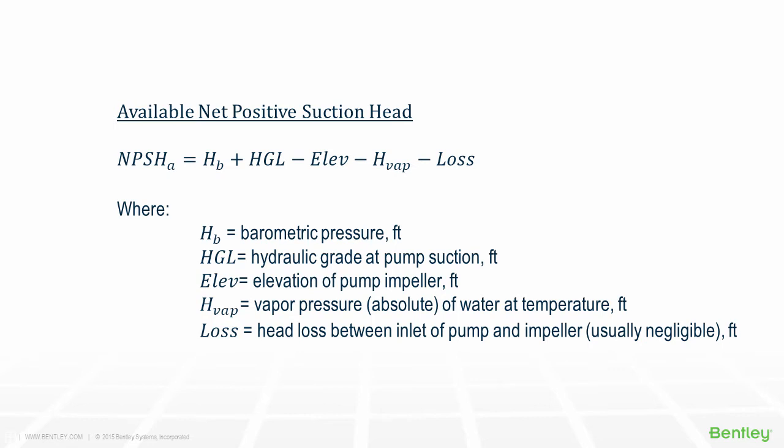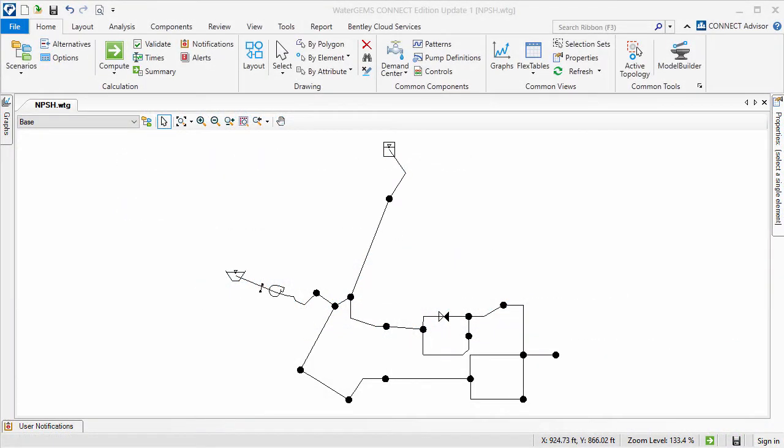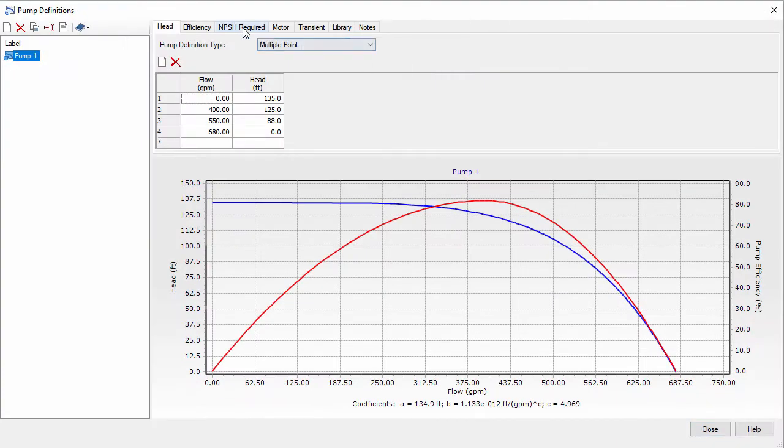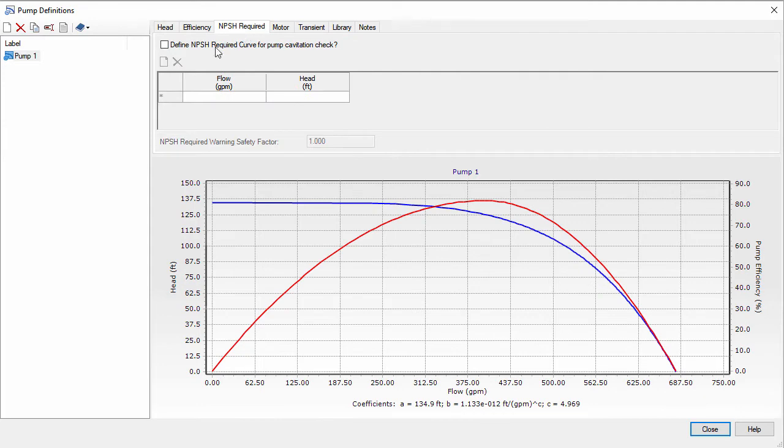I opened a sample model to demonstrate how this new feature works. First, I need to enter a curve of net positive suction head required, which is the head needed to prevent cavitation. To do this, I'll open the Pump Definitions dialog and select the NPSH Required tab. I'll check Define NPSH Required Curve for Pump Cavitation Check to be able to enter the data and to have the engine consider NPSH when computing.